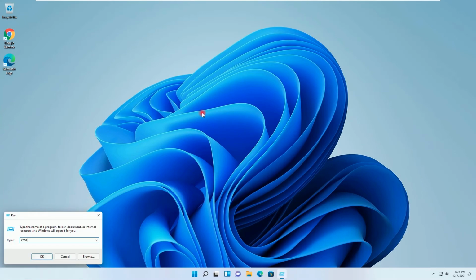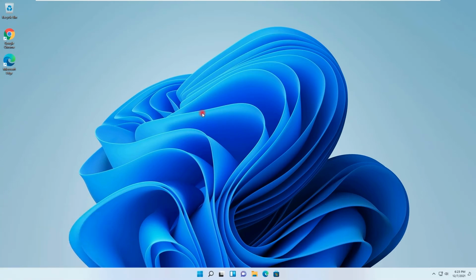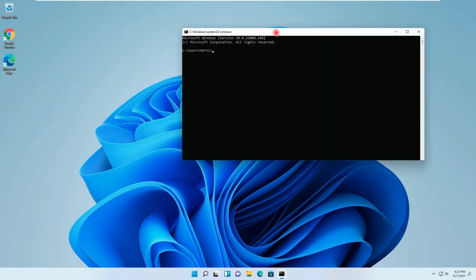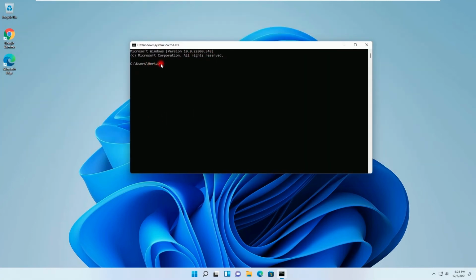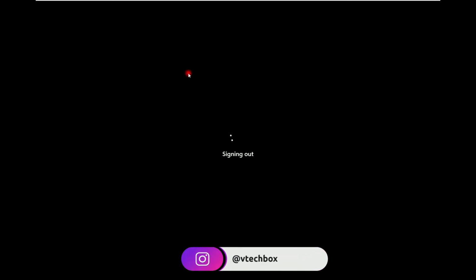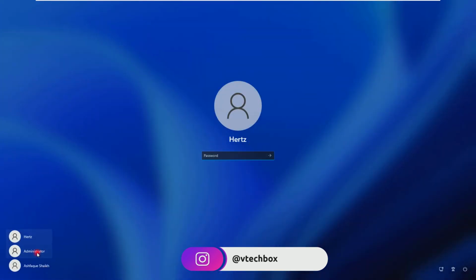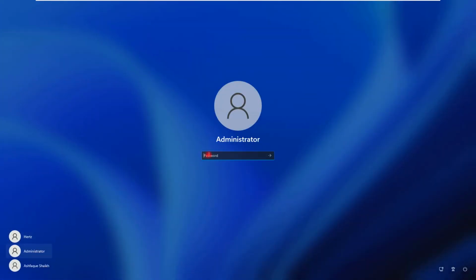I will go to run cmd. You can see here this time I have logged in with the username Hertz. I will log off from this user also. And I will log in back to the previous user, which is the administrator.